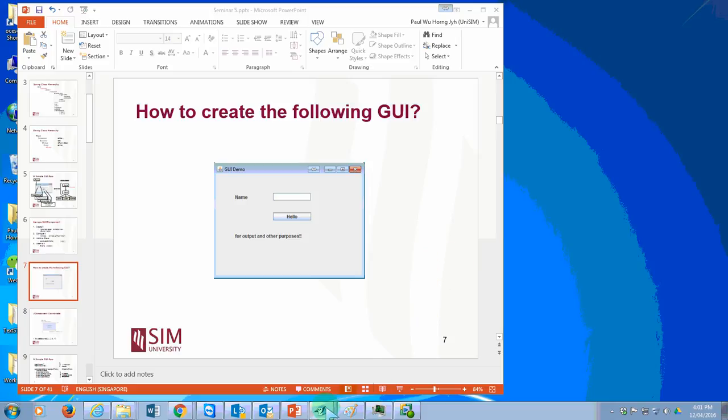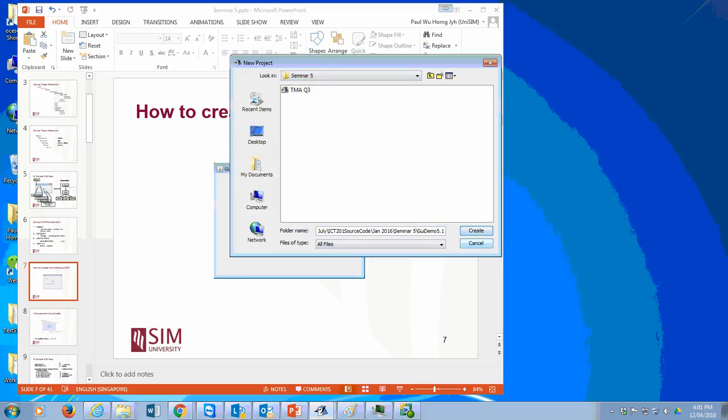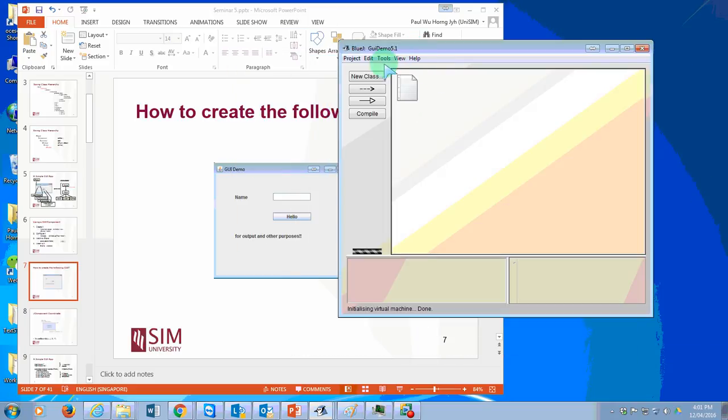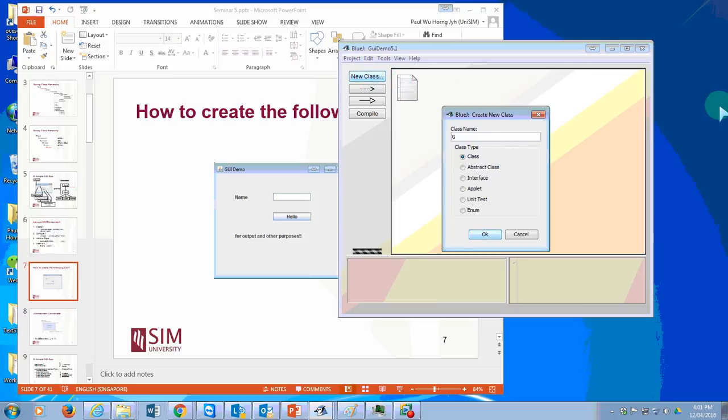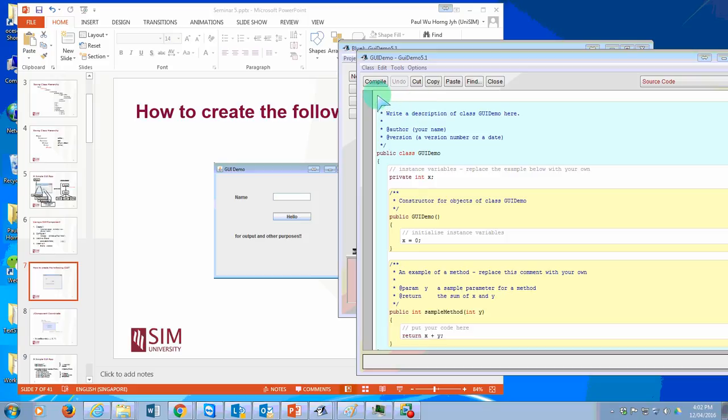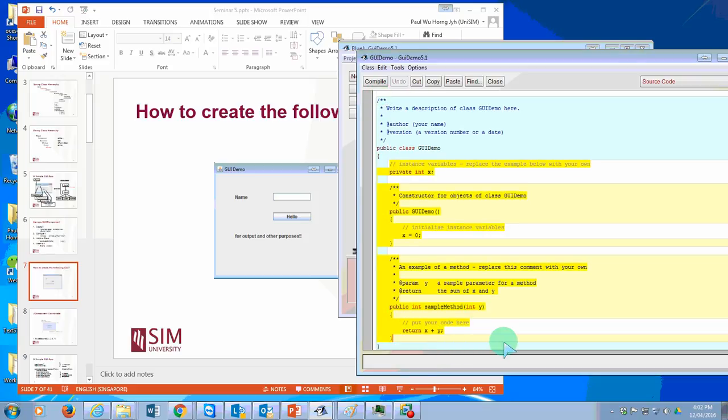So to do that, let's fire up BlueJ. Let's create a new project, a new project here. We can call it GUI demo 5.1. Let's create. Okay, so that's the GUI demo 5.1. Then what will happen is that we will create a new class called GUIDemo. Then we will clean up the internal part here.